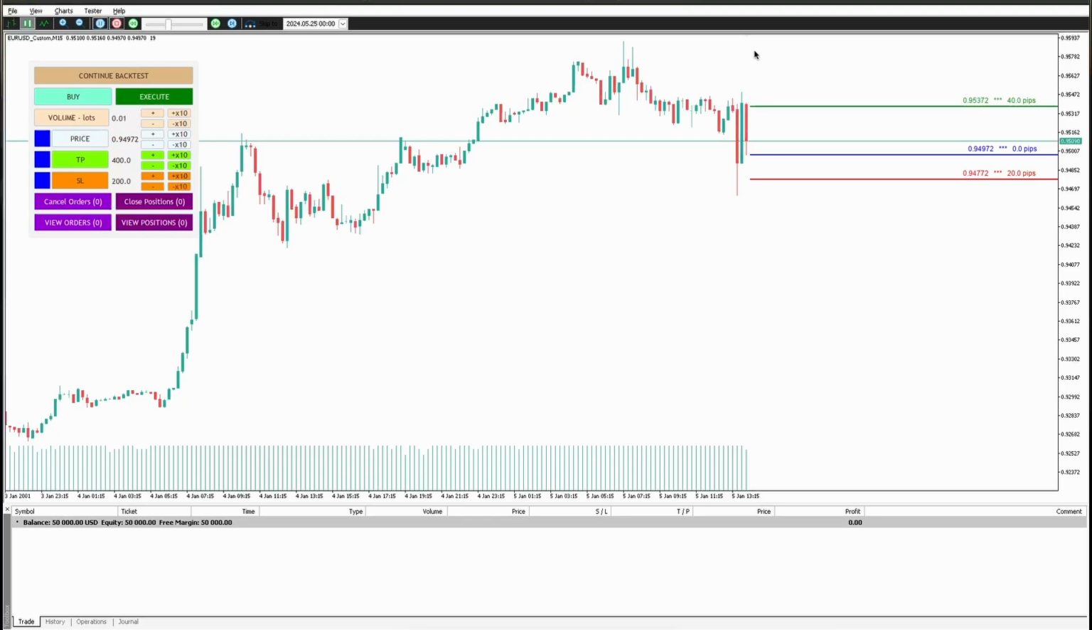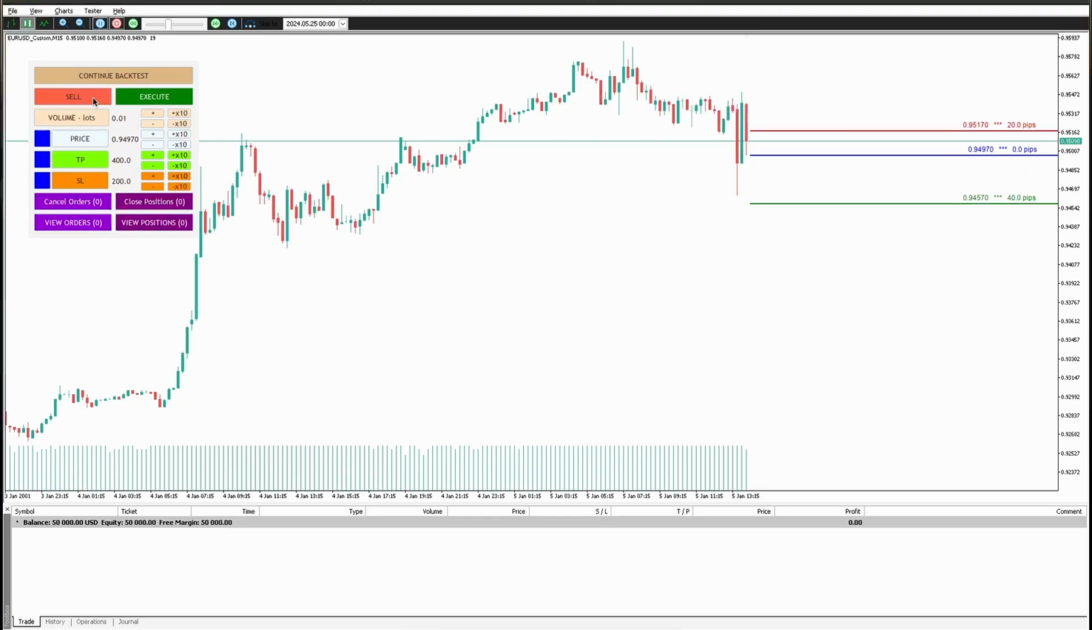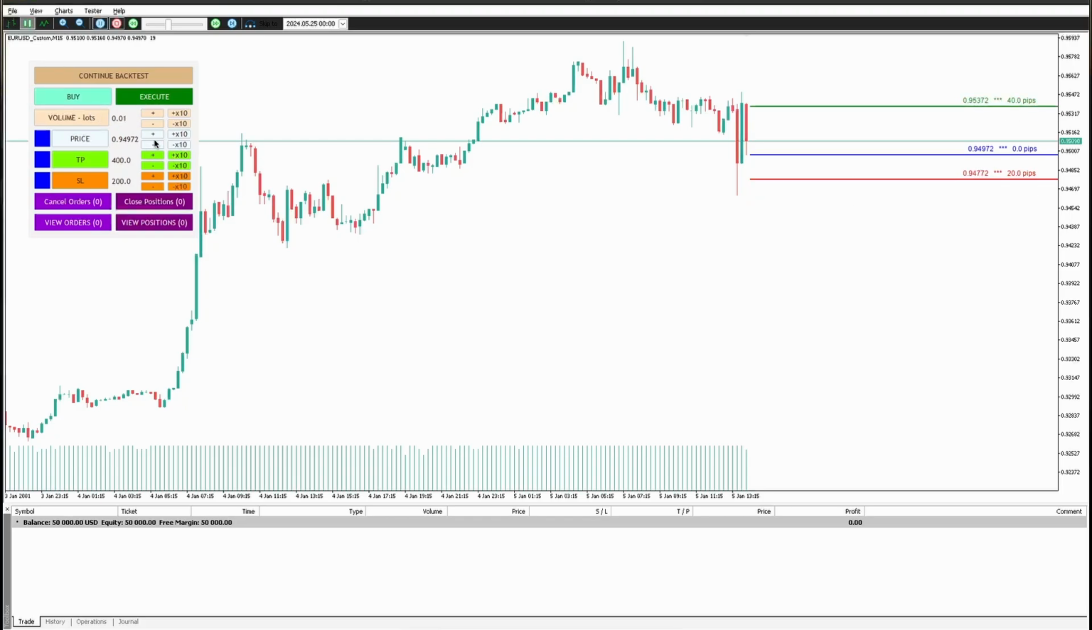So in this case, having paused the backtest, I'll just demonstrate a few of the options that are available to you. So as you can see, if you can remember, our default take profit and stop loss were 40 pips and 20 pips respectively, or rather 40 pips take profit and 20 pips stop loss. So if you can also remember, we can modify.